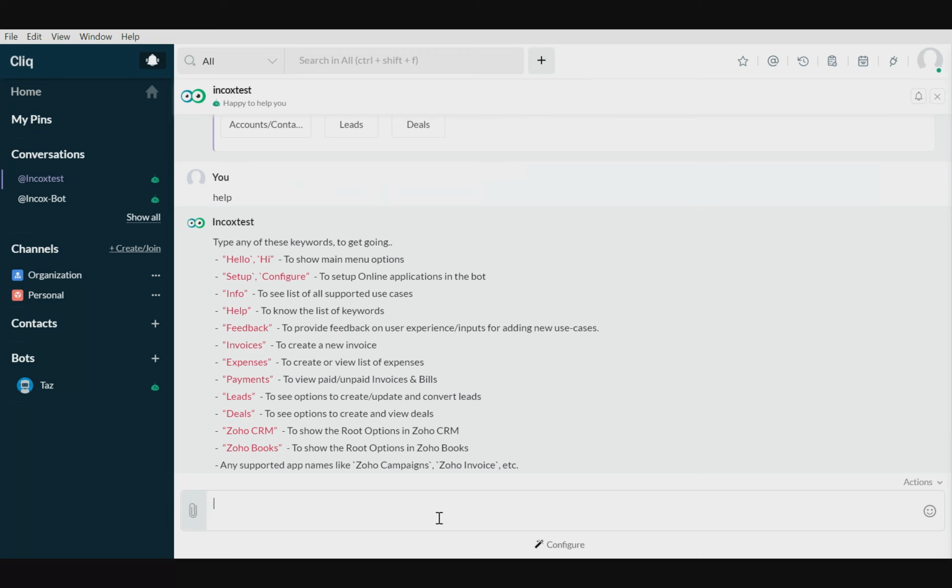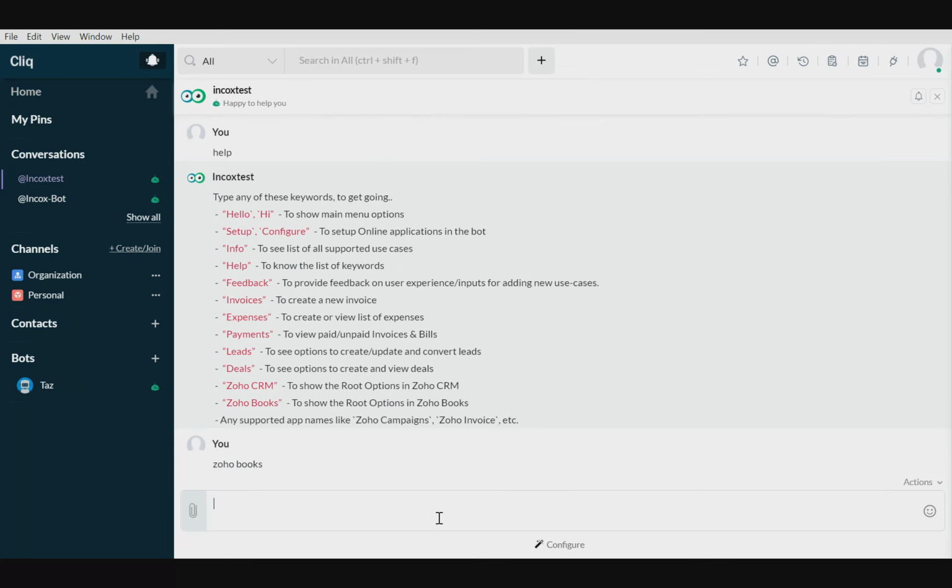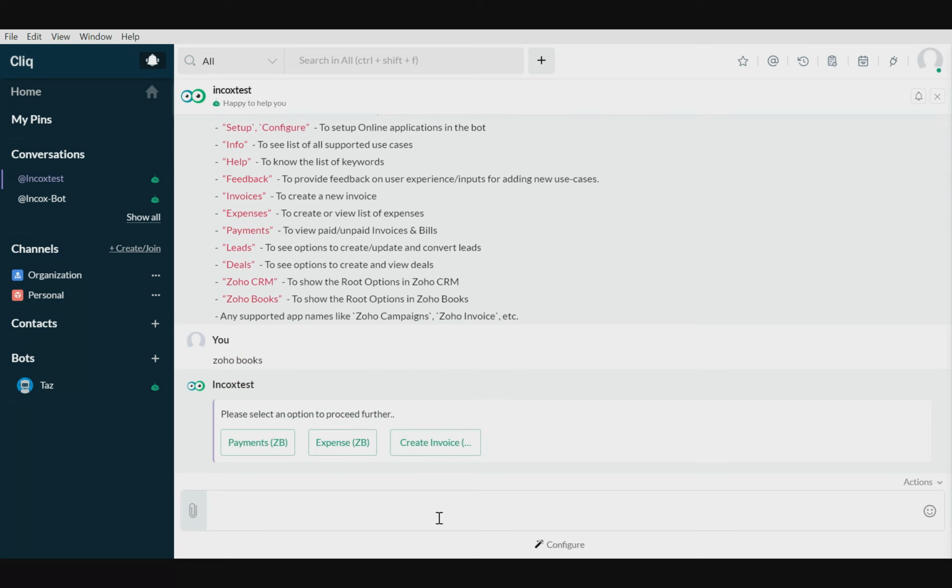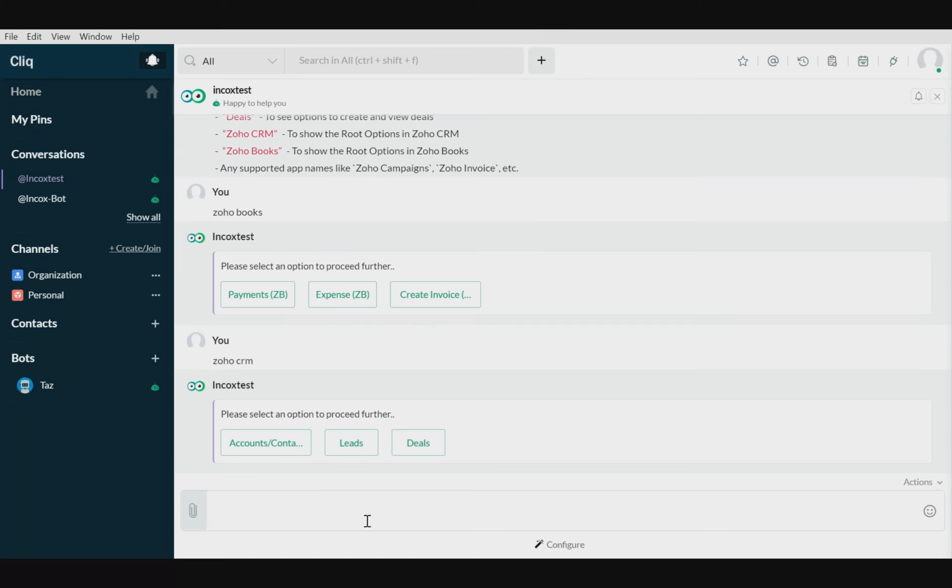The other neat thing that you can also do is, let's say I want to work only with Zoho Books scenarios, I can also type in the application name, and I get a list of actions that I can do with the specific application here.